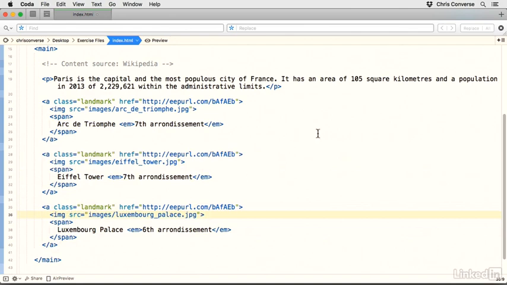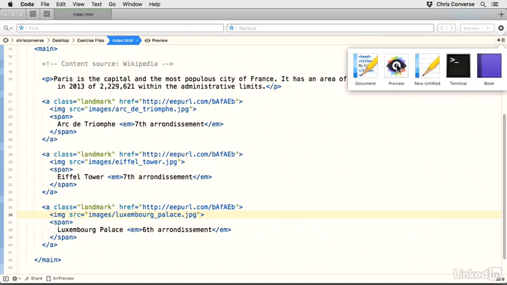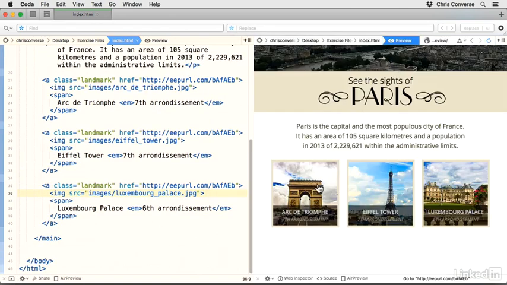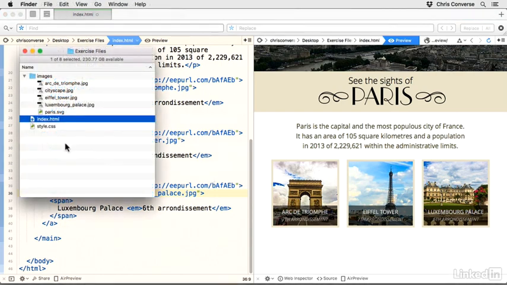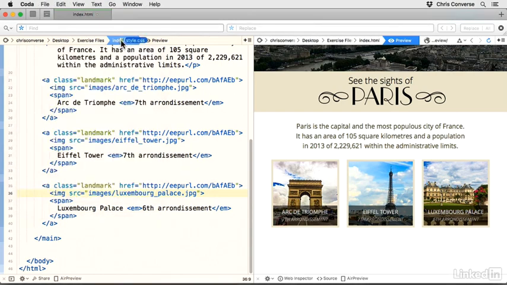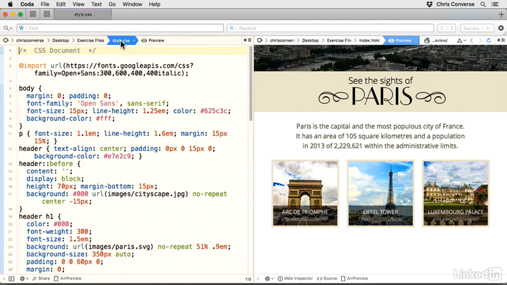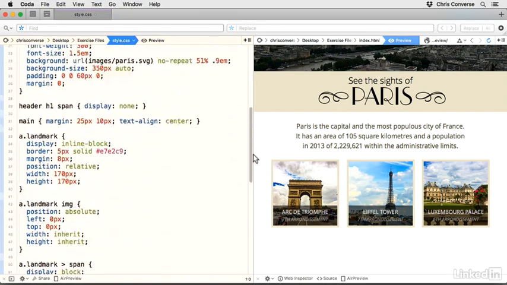And before we continue, I'll come over here and preview this page in a browser. So we can see down here we have our hyperlinks with our span element and the name of the landmark and the location. And now to add our hover states, we're going to go into the CSS file. So let's go back to the exercise files. Let's open up style.css in our text editor. And then once we have the CSS file open, let's scroll down to the bottom.